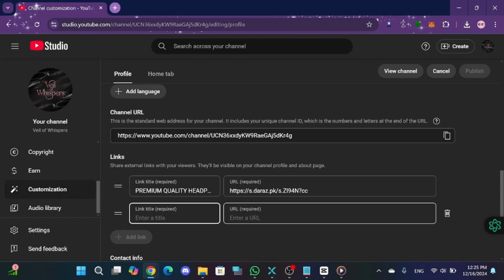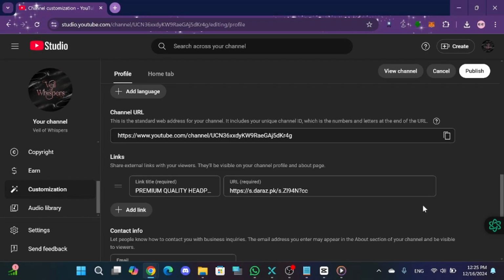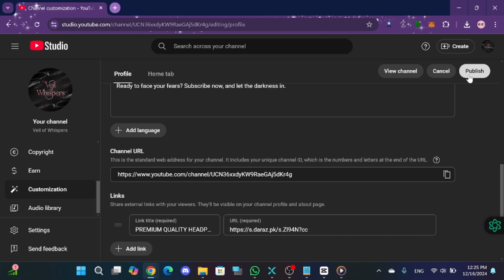To remove a link, look for the trash can icon next to it. Click on the trash can and the link will be deleted. After making any changes, make sure to click Publish in the top right corner to save everything.